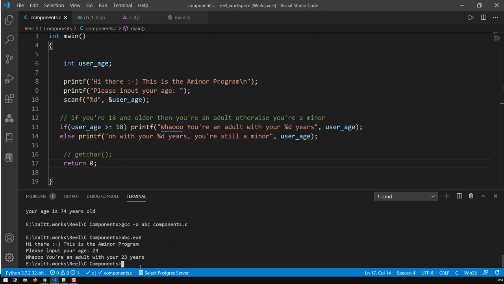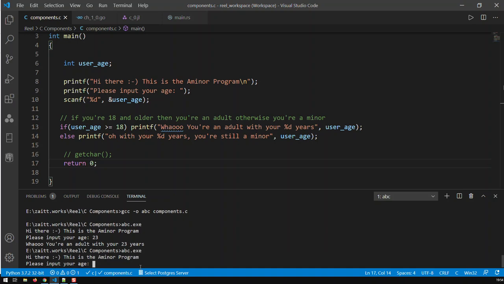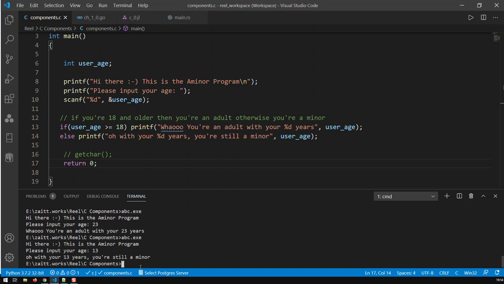So you see, wow, you're an adult with 23 years old. Great. So let's execute it again. Now remember, I already compiled the program and I haven't changed anything in the source code, so I can just call it again without too much ado. And here again, hi there, this is the A minor program. Please input your age, and let's put, I don't know, 13. And now you see, oh, with your 13 years, you're still a minor.